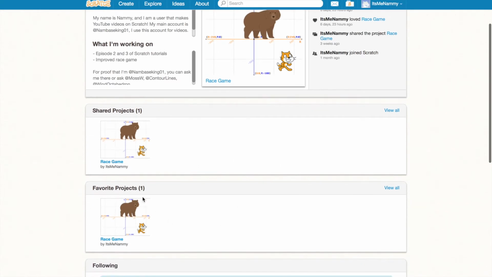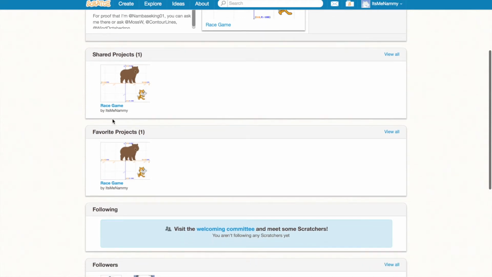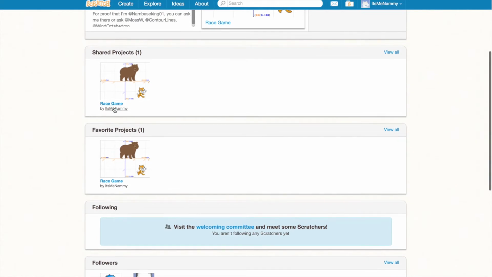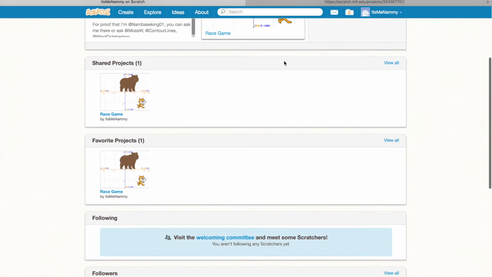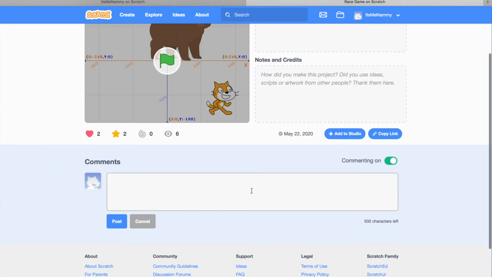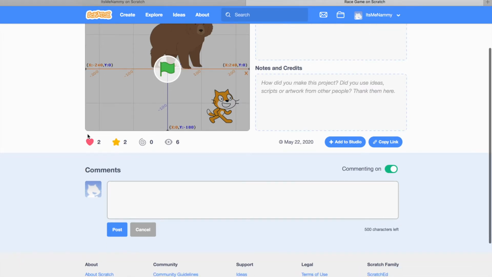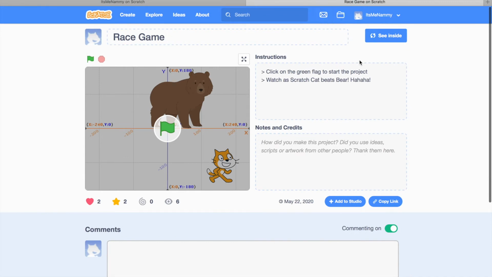Then favorite projects, this is quite interesting. Let's open our race game in another tab real quick by right clicking on it and then clicking on open link in new tab. Let's head over to that tab. As you can see, you have these little love and favorite buttons. You guys obviously know what love and favorite do; I explained this very shortly. If you love a project, you can click on the love button to indicate it, and then the creator will have a message saying this person liked your project.